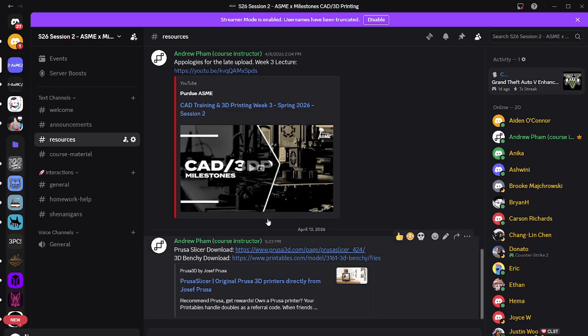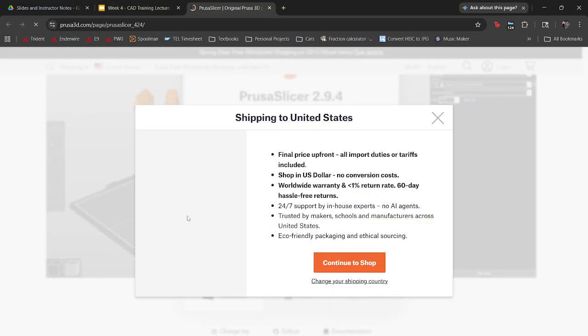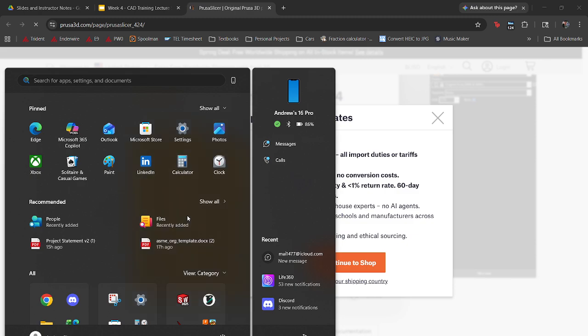All right, so under the resources tab, there's this link here, and then you can just download it. I'm pretty sure I already have it installed.